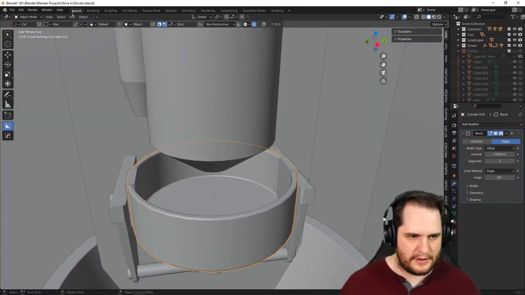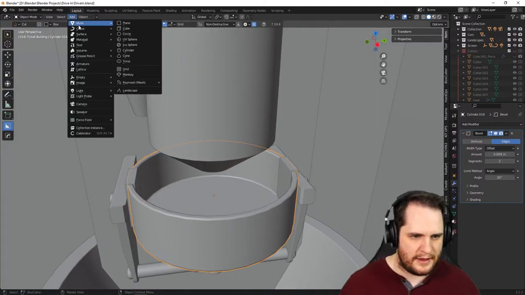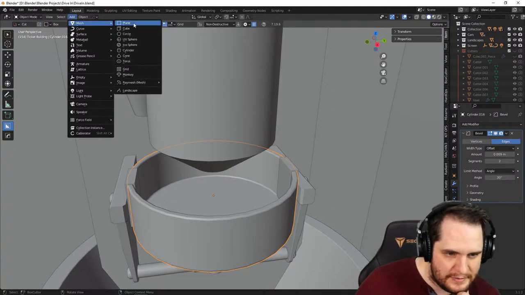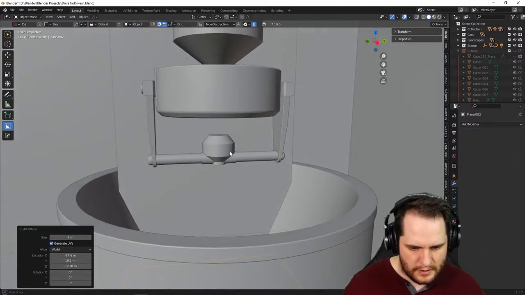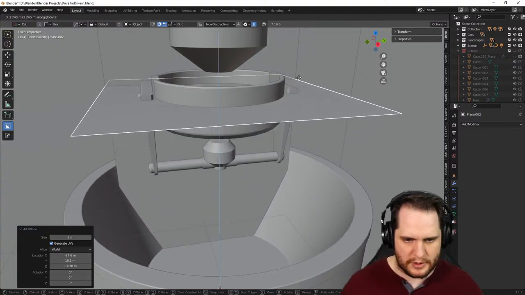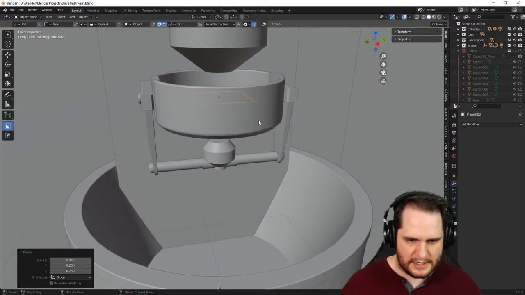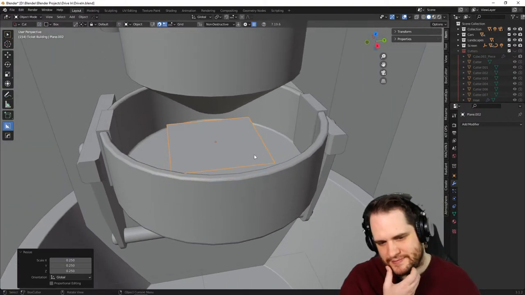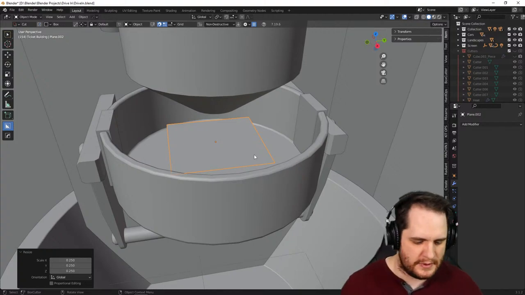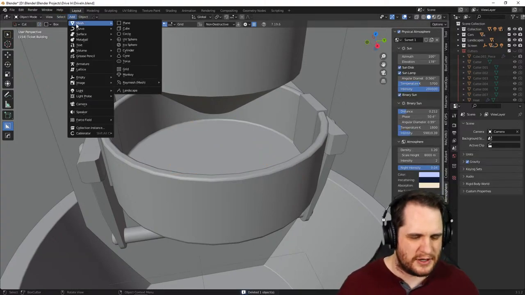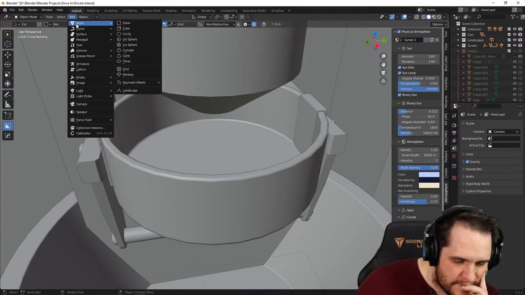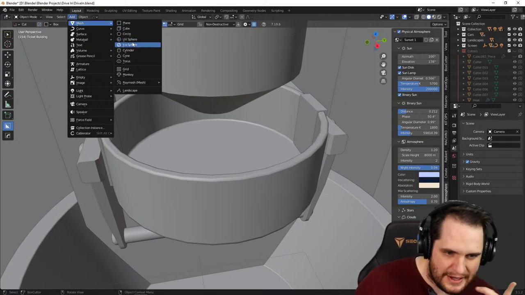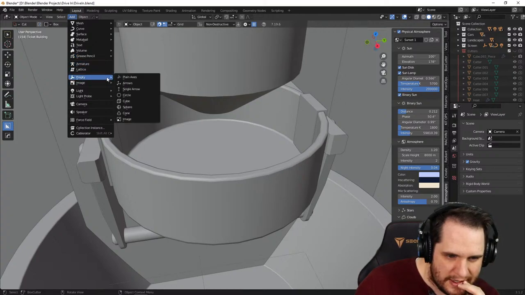All right. Now let's add a plane. Bring it up, put it in the bowl. We'll scale it way down. And this is what will emit our popcorn. Do I want it to be a plane? What do I want it to be? An empty? Can empties emit stuff?